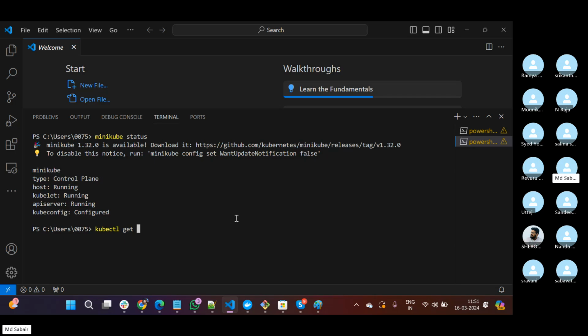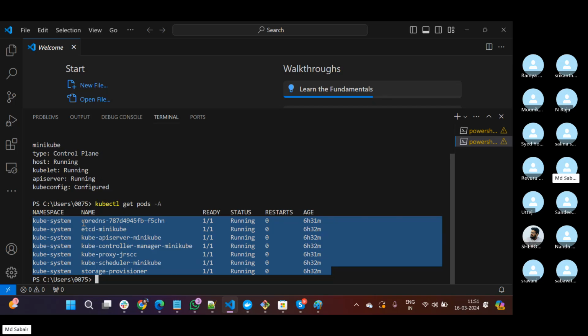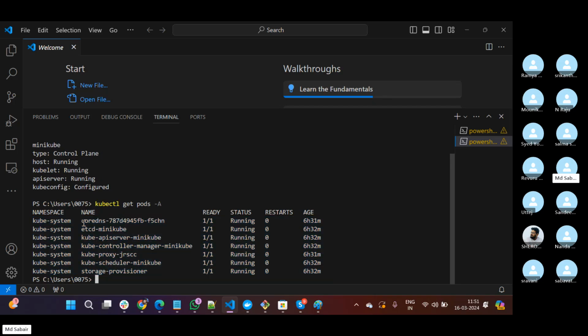Let me just execute kubectl get pods -A. So do we have any pods running? These are the default pods which will help us to run our functionalities, right? So we are aware of this. Okay, so no pod as of now. I mean, I haven't deployed any deployment. There is no service, there is no ingress created.